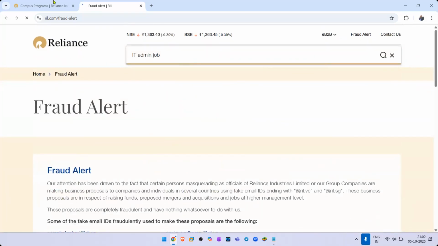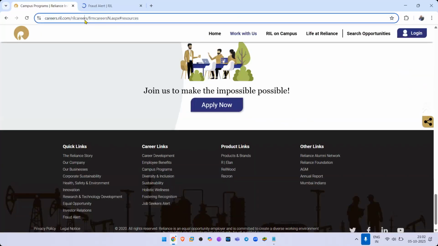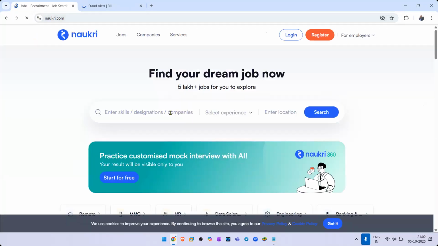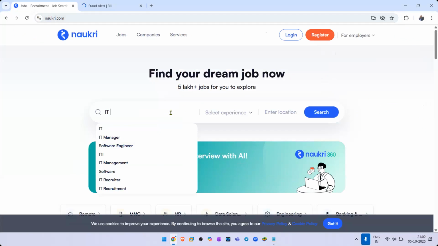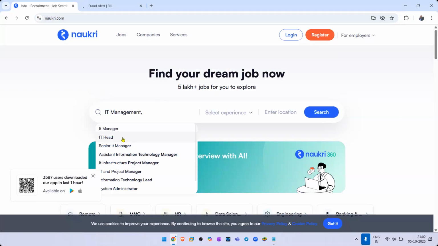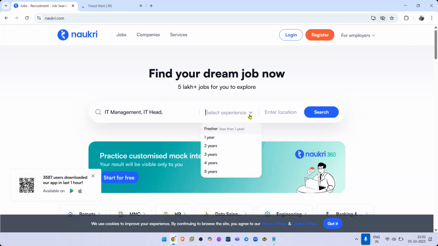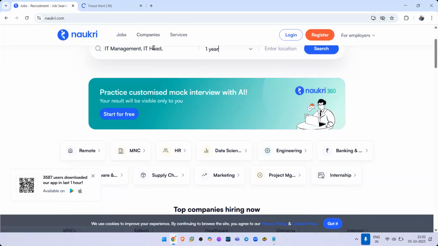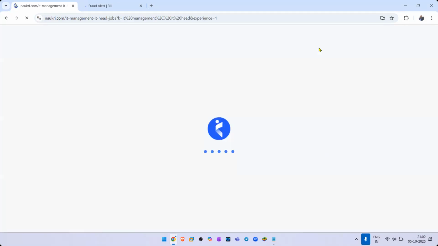Okay, it's taking a lot of time. Similarly, we can go to naukri.com, and in naukri.com, I would be searching for IT management, select experience, IT head, yes, senior IT manager, and select experience 1 year and higher. Location, whatever you want. Remember, you are searching for a specific company. Go ahead and select that company and click on search.